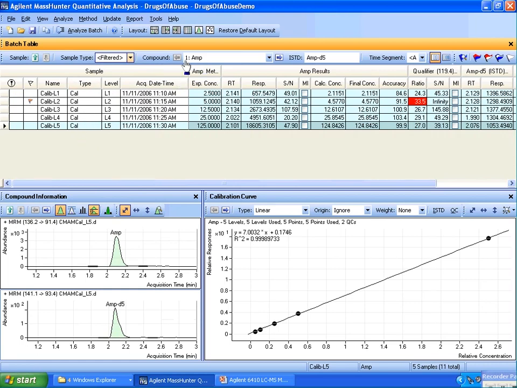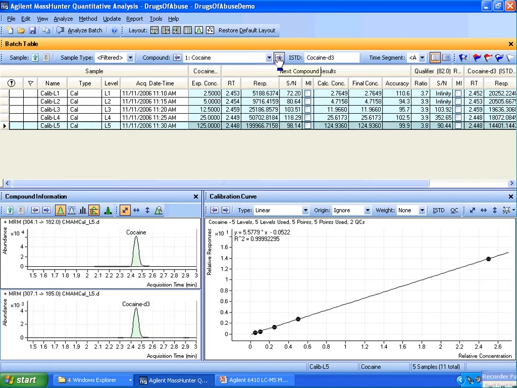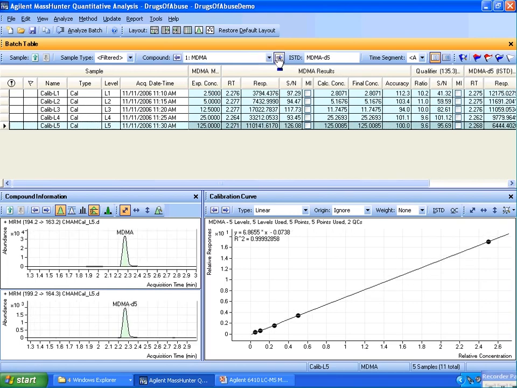Next, I've got the compound navigation. I'm currently on amphetamine, but I can move to the next compound either arbitrarily by picking from the list or by moving to the next compound, which will move me to cocaine and so forth. My ISTD compound that's related to my target compound is shown here next to the ISTD.